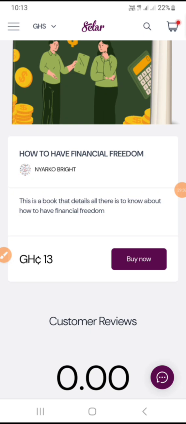As soon as the person clicks Buy Now, they will be given an opportunity to type in their mobile money account number. When typing the number, there will be a message from the Selar store that 13 cedis is about to be deducted from his account. Then he says yes, and he will pay. As soon as he pays, the online store will give him quick access to download the book. So this one does not need your presence. All you have to do is share the links on many platforms.